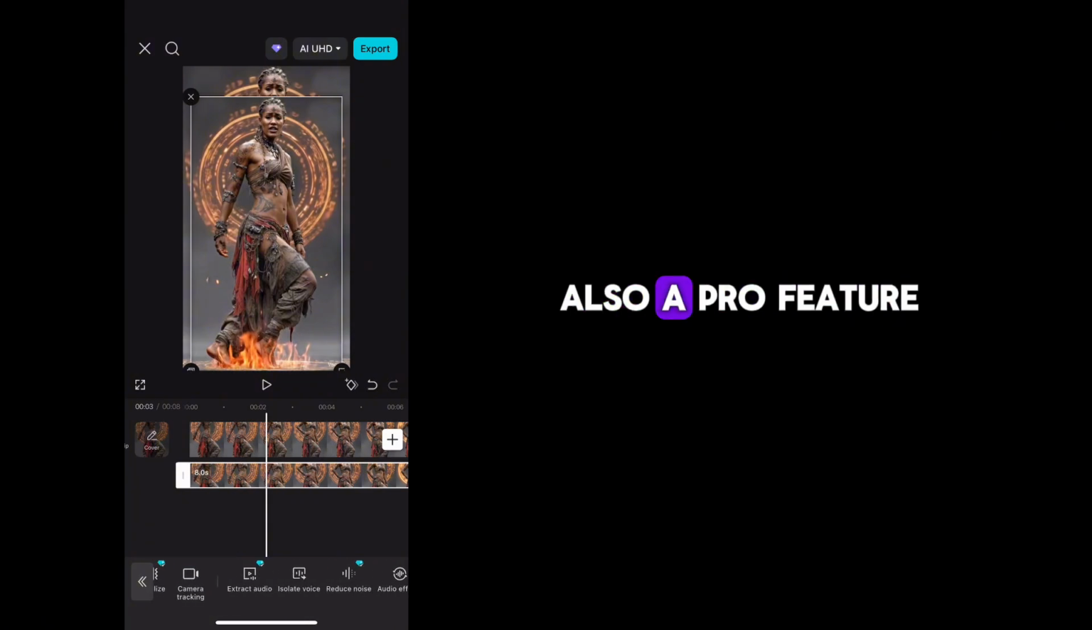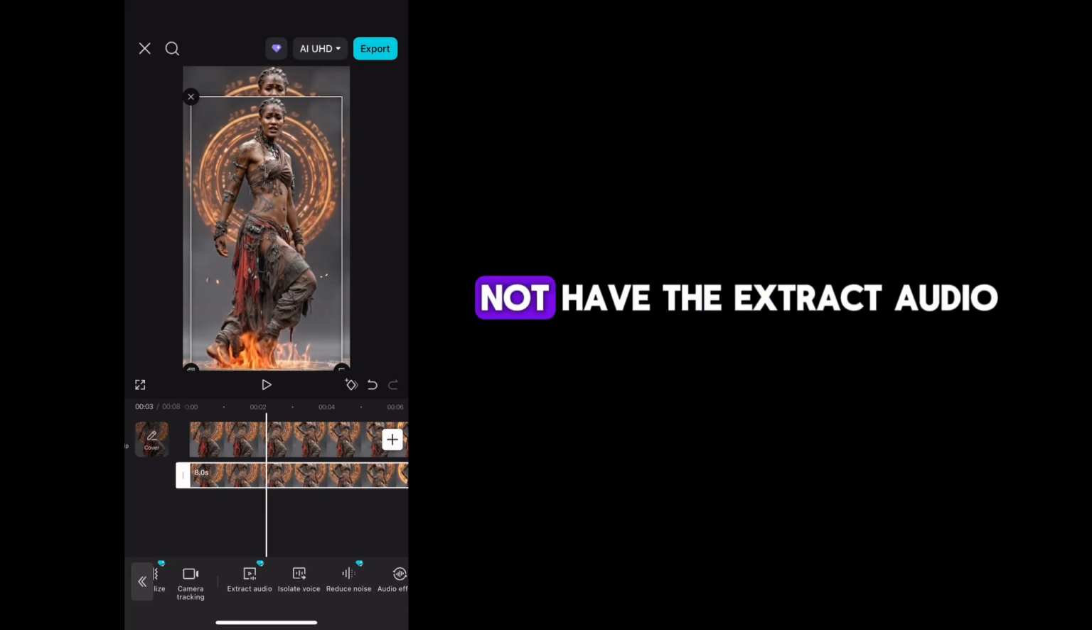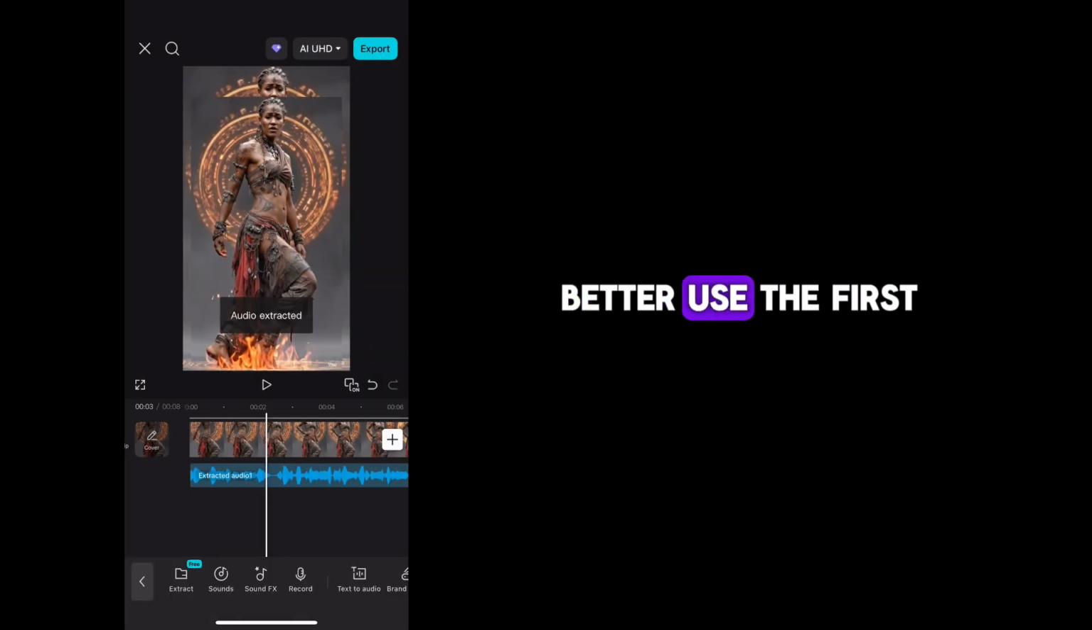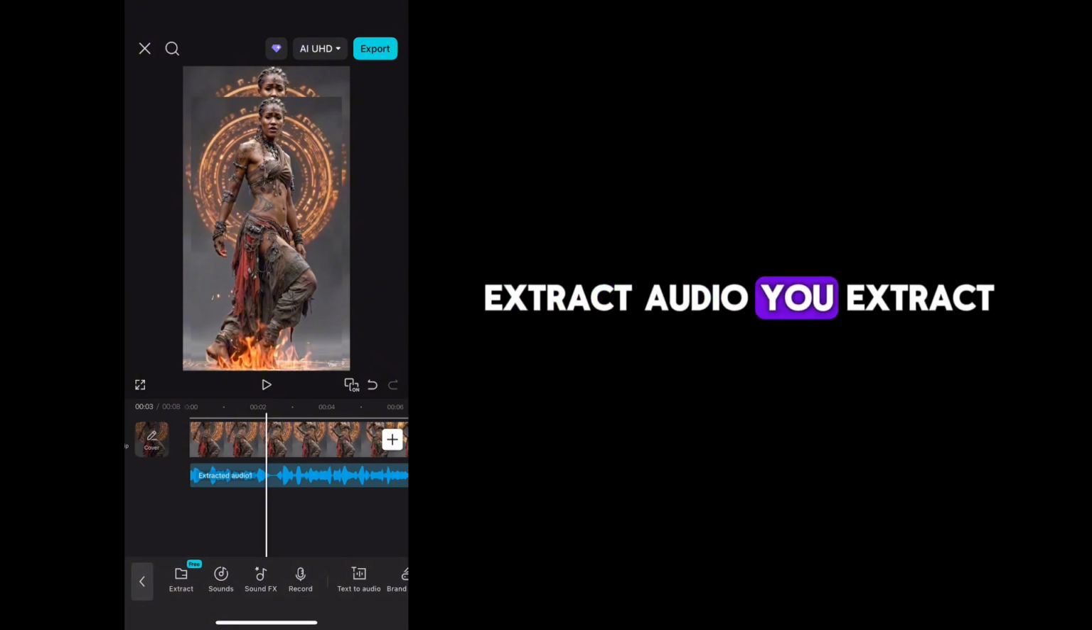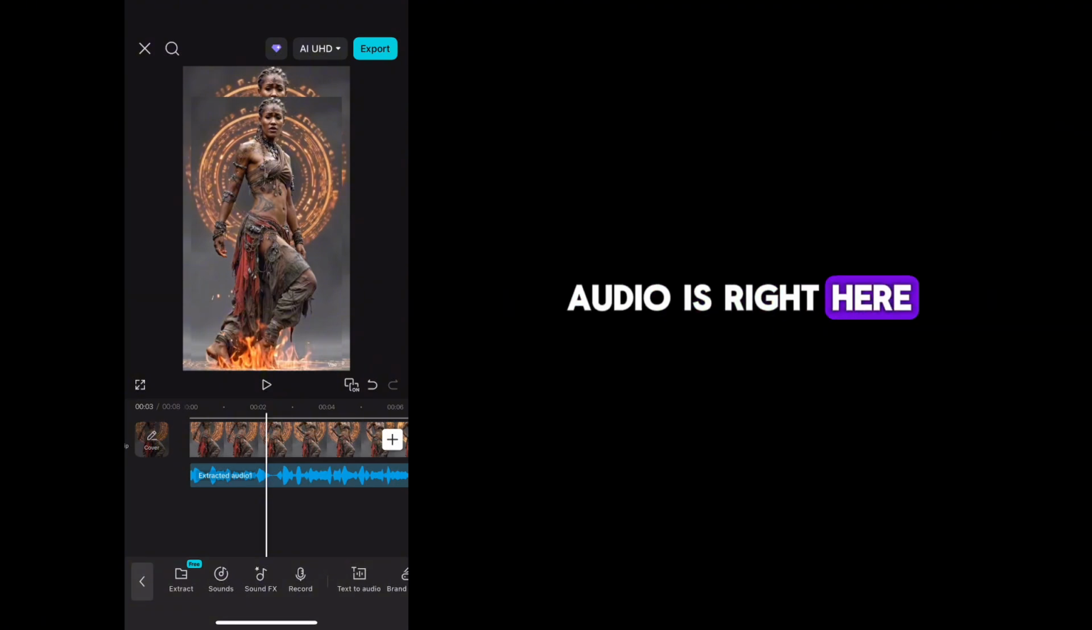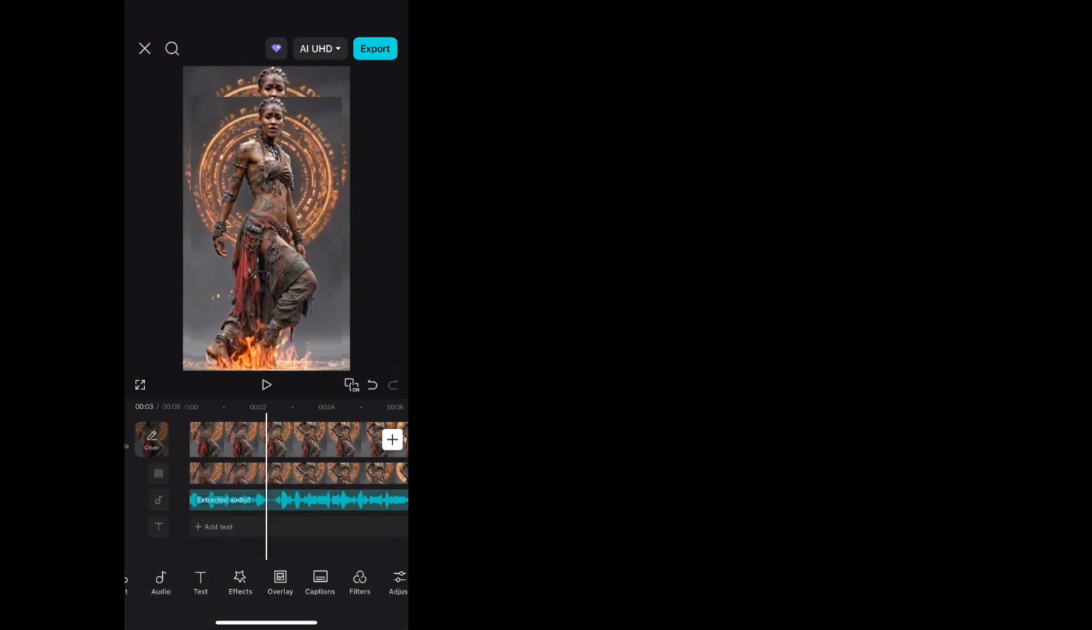Now, extract audio is also a pro feature. So if you do not have the extract audio, you're still going to better use the first method that I told you, just hide the overlay. But if you have extract audio, you extract your audio, you can see your audio is right here. And then the next thing you want to do is to go back and find your overlay, click on it.